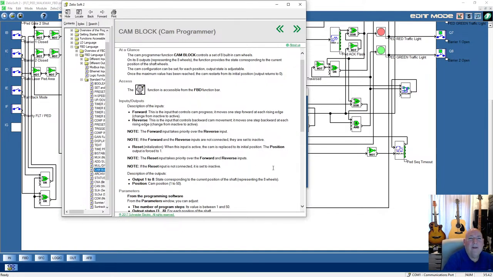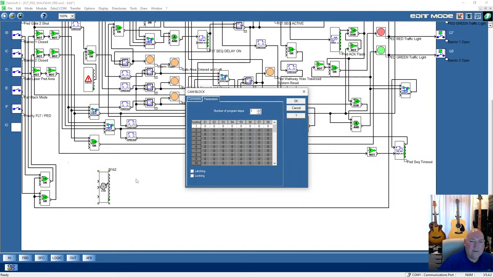Cam block. The cam program cam block controls a set of 8 built-in cam wheels on its output. Its eight outputs represent 8 wheels. The function provides a state corresponding to the current position of the shaft wheels. Oh my god. Alright, let's get rid of that.